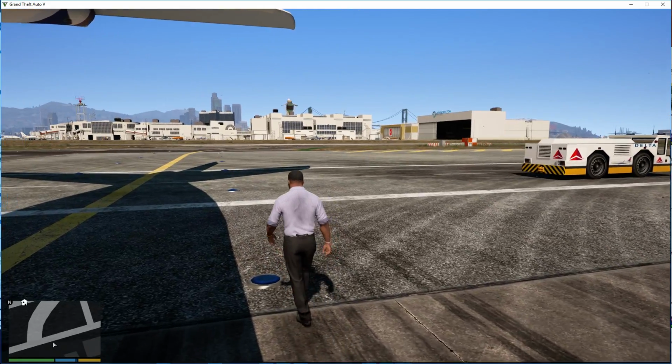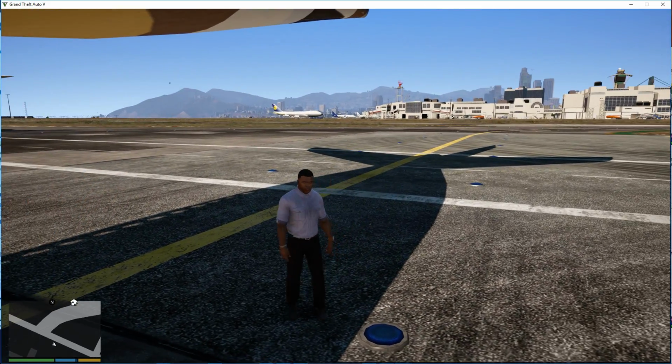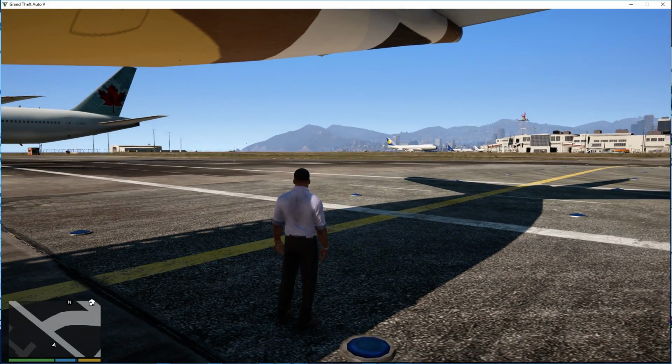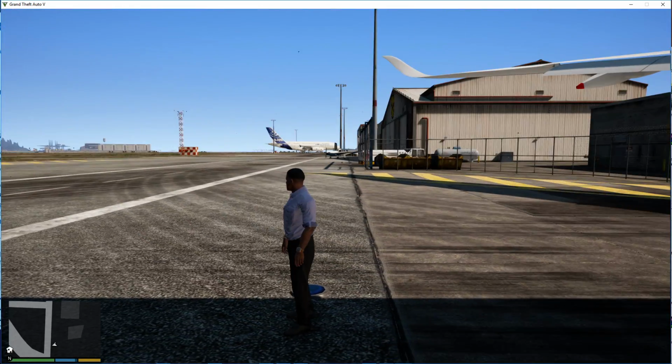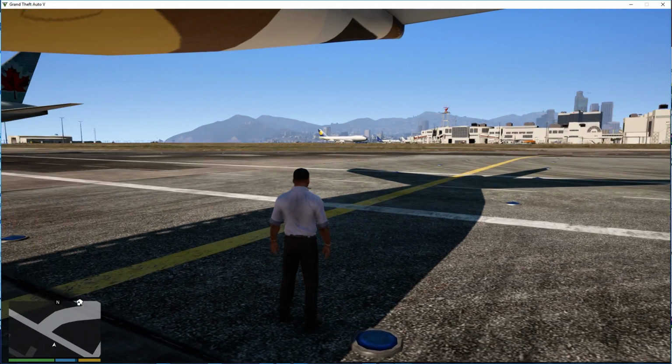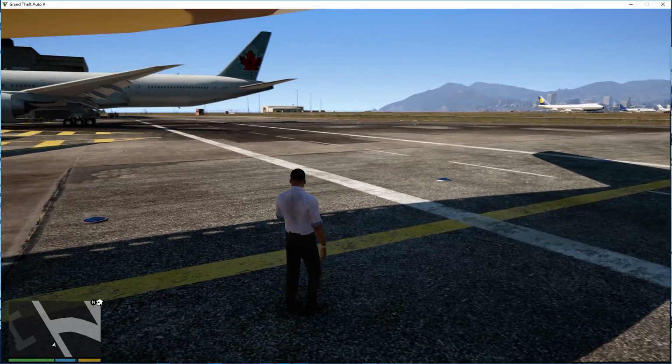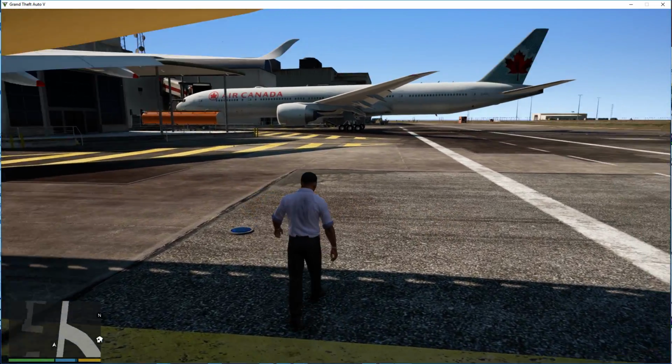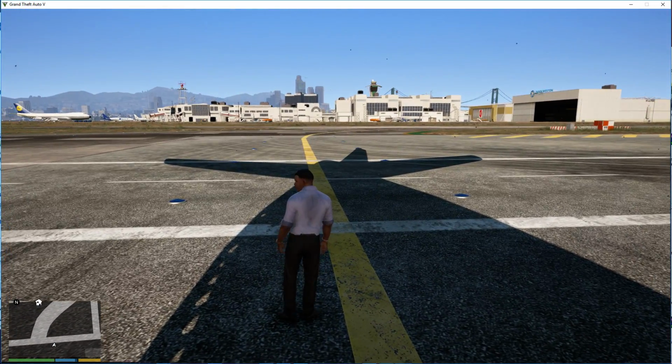If you just want to have planes spawning in the sky, you can only edit vehicle model sets.meta, and that's enough. And if you want the planes to also more likely spawn at the airport, then you gotta change the vehicles.meta. Yeah, this is basically it.